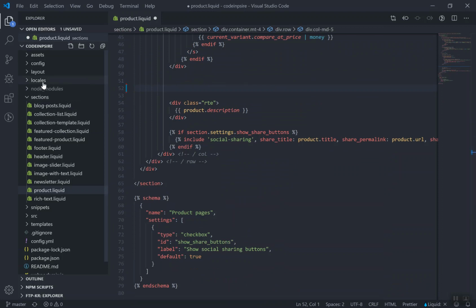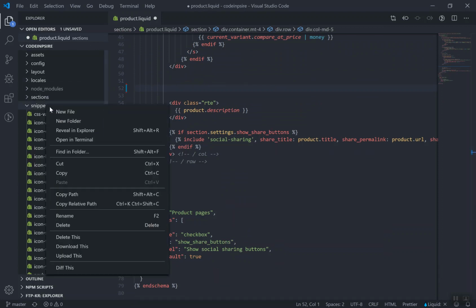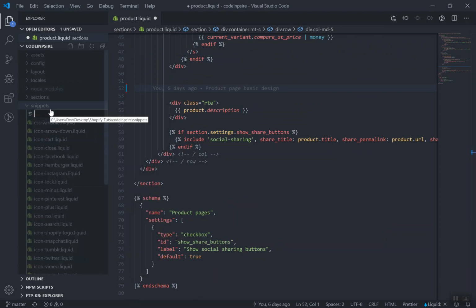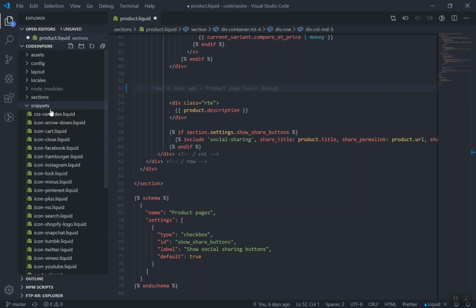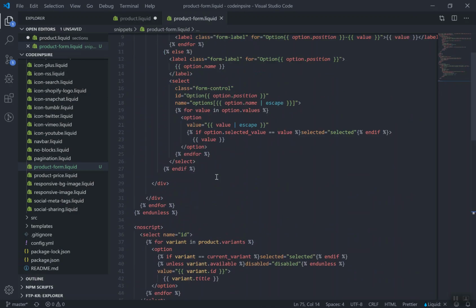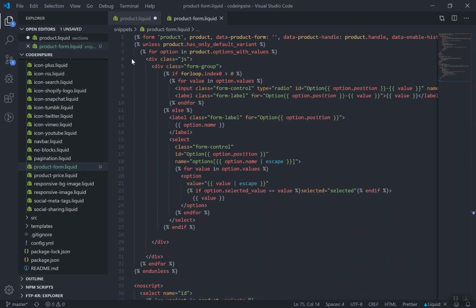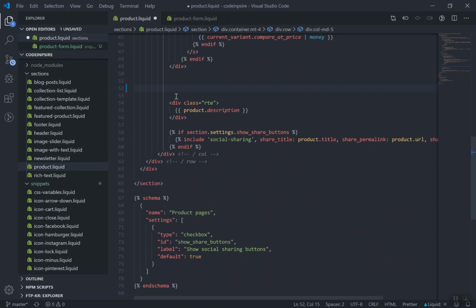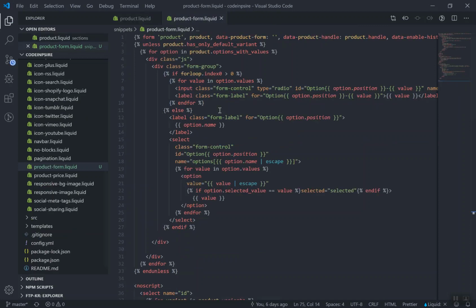I will come to snippets, create a new file, and name it product-form.liquid. Now I will paste it here. The reason I do this is because I might need the product form somewhere else also. If I extract it, it will be a lot cleaner. Then you can include it here and call it product-form. I'll save it, and now I will customize it here.